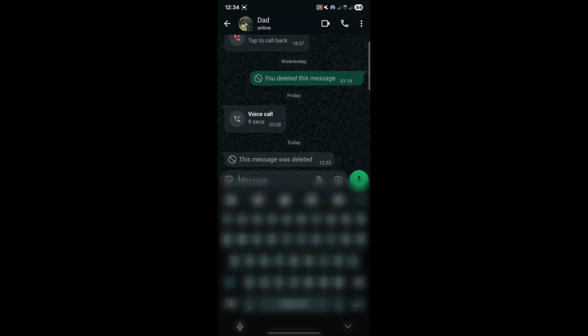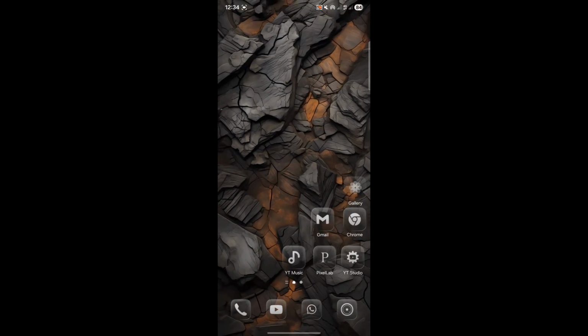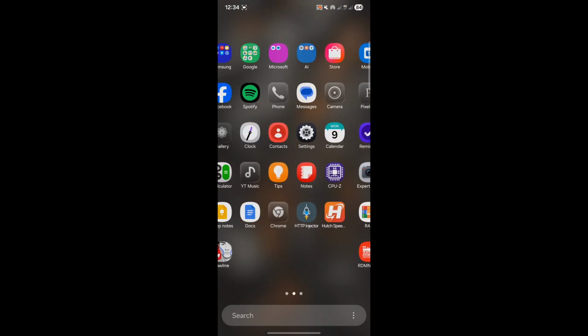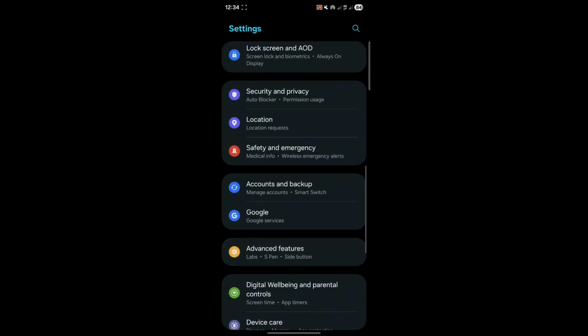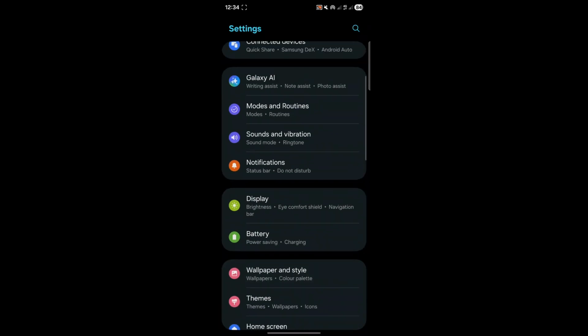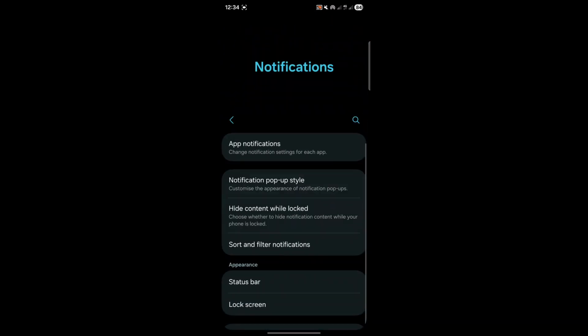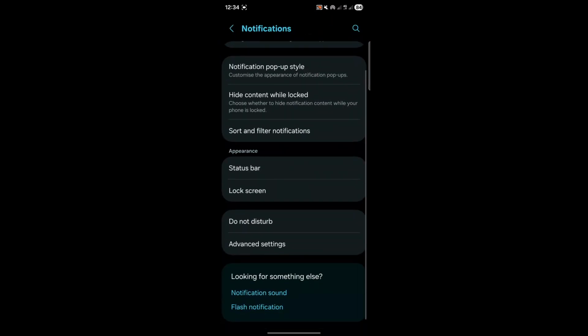Let's see how to see this deleted message. Let's go to the home. First, go to the settings. Now go to the notification. Go to Advanced Settings.